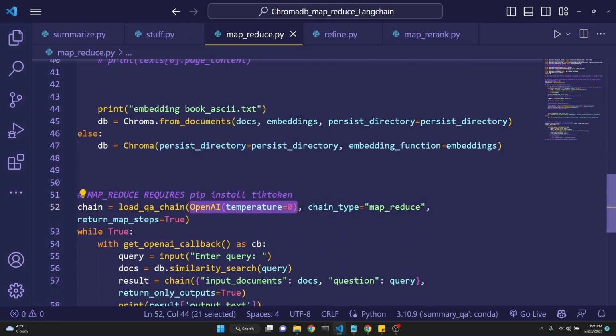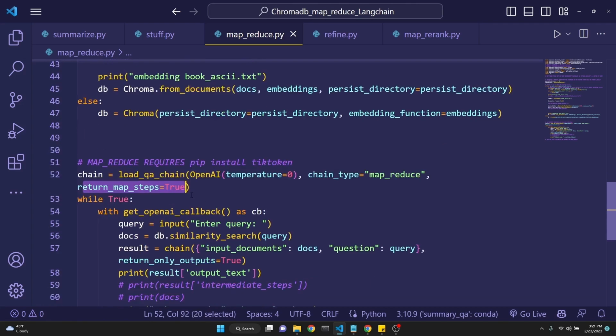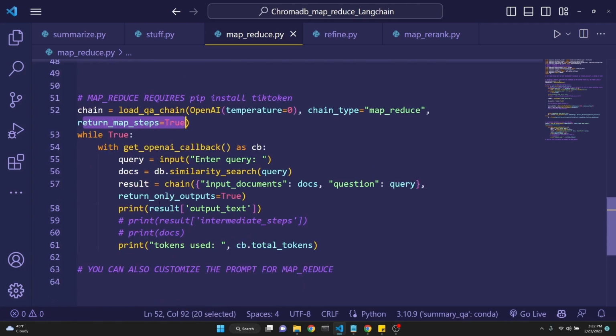Defining OpenAI as our LLM. We are setting the chain type to MapReduce, and we are saying return map steps true. You can set this to false if you don't want to see that. If you set this to true, you can print it by results key is intermediate underscore steps right here. Then we are saying while true only to be able to continuously query the system that we have created. We are using with get OpenAI callbacks because we want to keep track of the tokens used.